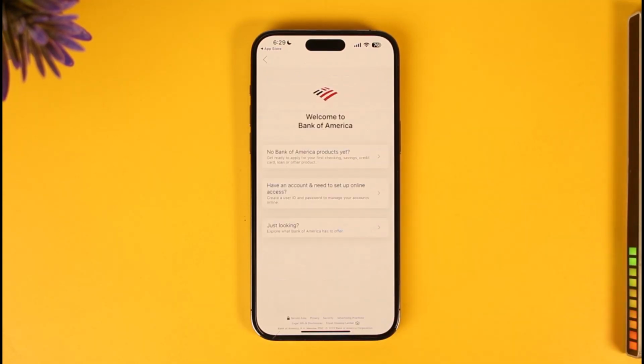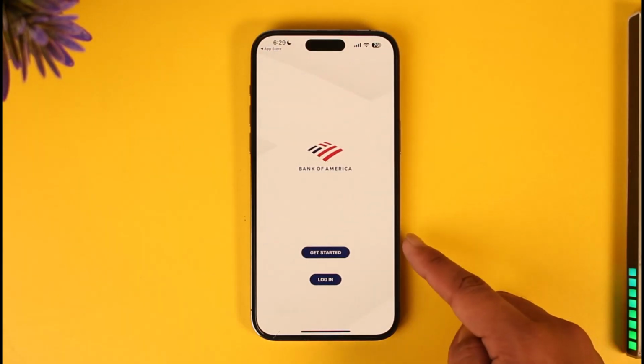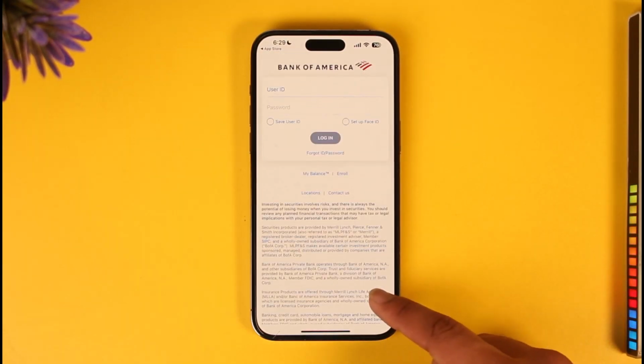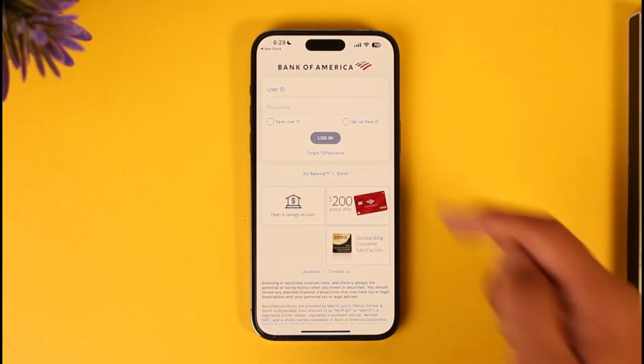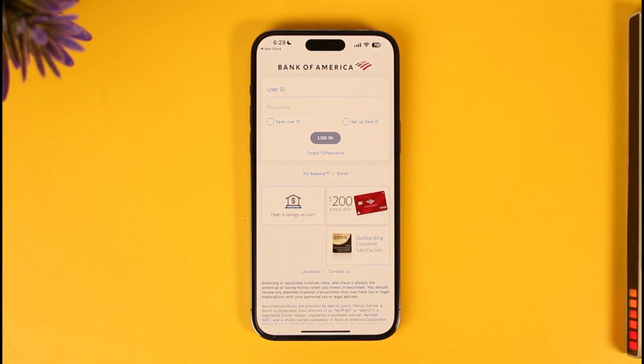If you already do have an online banking account and you just want to log into your mobile banking, you can just tap the login option over here. Make sure to enter your user ID as well as your password, and then just tap the login option in order to successfully log in to your Bank of America mobile banking account.